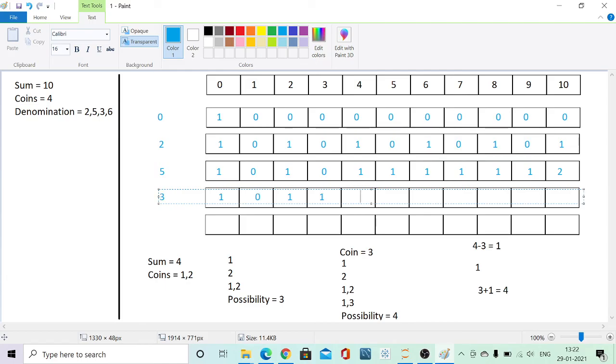To reach 4, if I am able to reach 1, I will have a 1 extra possibility, but it is not possible. So 0 plus 1 remain 1. To reach 5, I have to reach 2 first. So there is one possibility to reach 2. So this 1 plus 1 will become 2. To reach 6, I have to reach 3. So this 1 plus 1 will become 2.